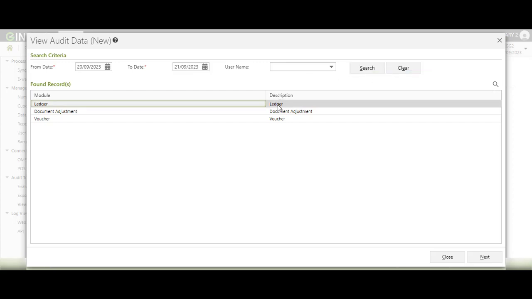Under the description section, users can see all the modules for which audit trail data has been captured. So for this example, our focus would be on the ledger data. So let's click on the ledger.